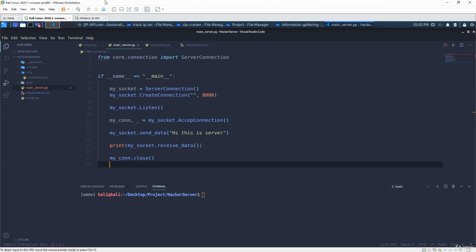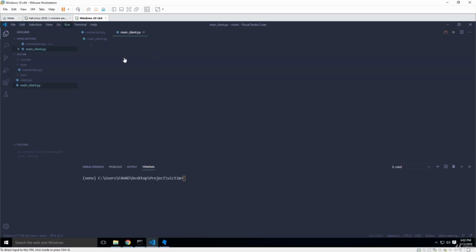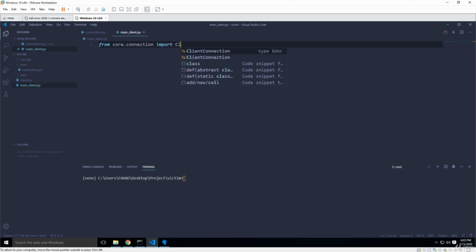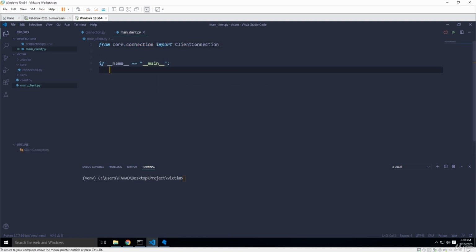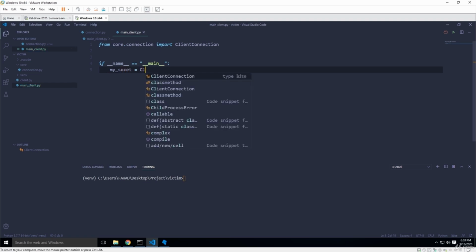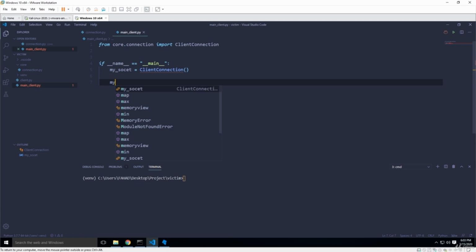And now we will go to the client side and do the same process here. I'm going to copy something. Okay, so let's just copy this one. First we have to import it. So I can say from core.connection import client connection, and then I'm going to paste this line. Then we have to create the client instance. So I can say my socket equals to client connection, and then we can connect.